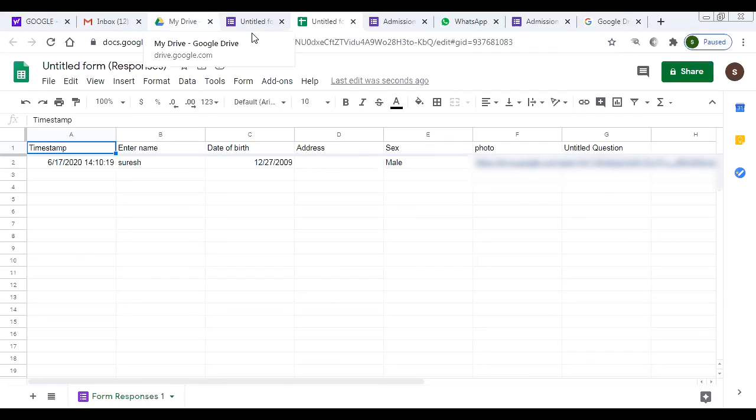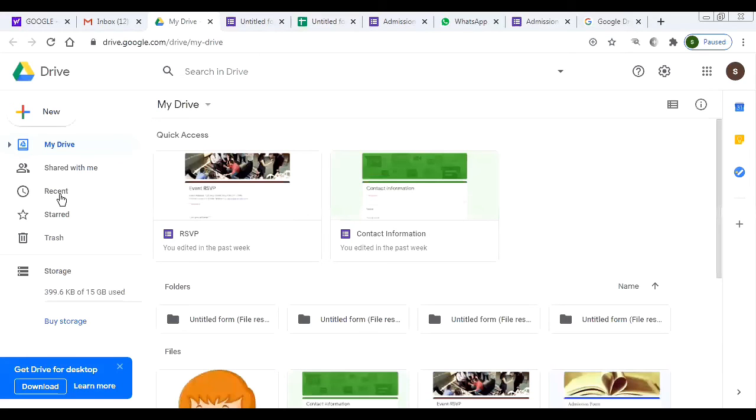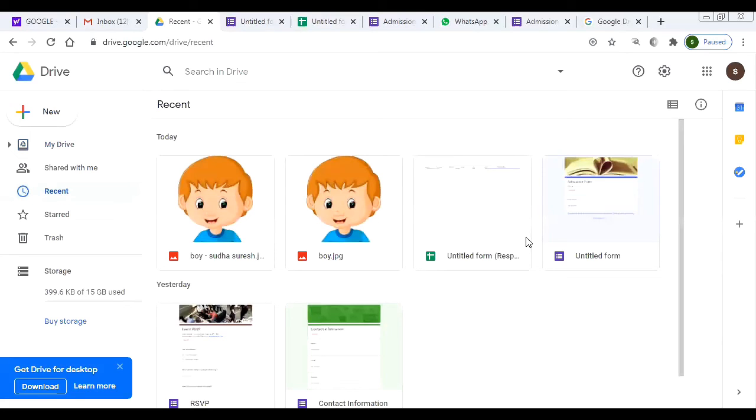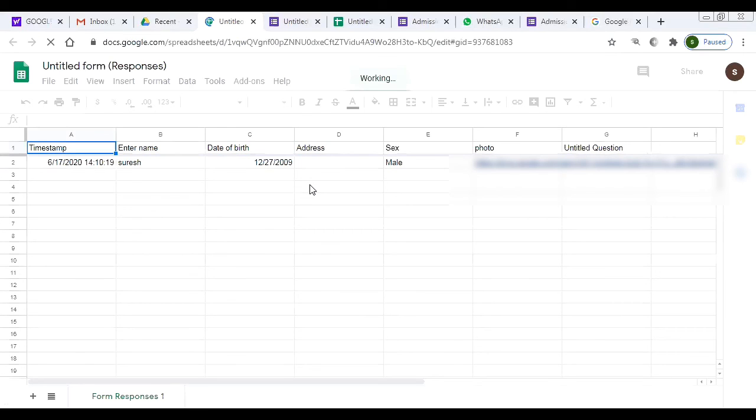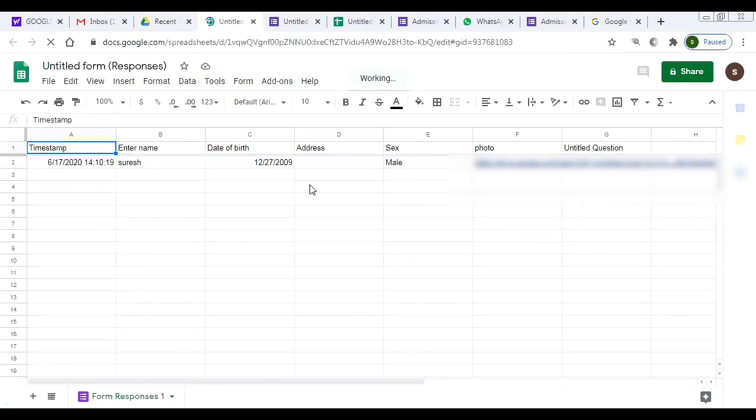So the spreadsheet will be stored in My Drive. I will show you where it is stored. Go to My Drive. So My Drive, click on the recent option. So in that recent option, you can see the untitled form. This is my untitled form. It is displaying. Now I created it. And then afterwards, this is the untitled form, that is a spreadsheet. So you can see the spreadsheet, that is open. So anyway, it will always be stored. The information will be stored in Google Drive. That is the form and the data will be stored.